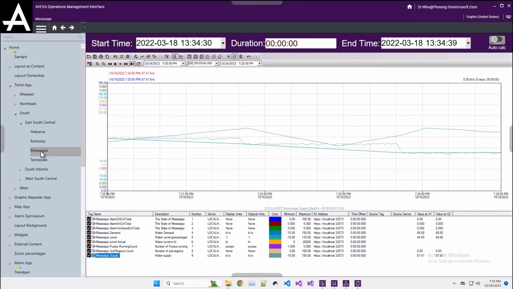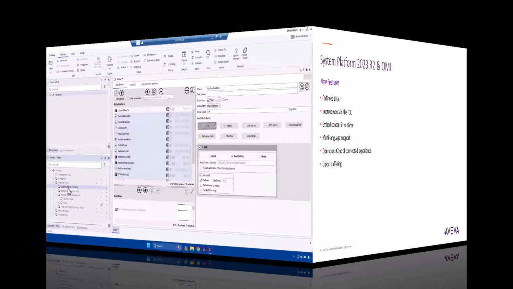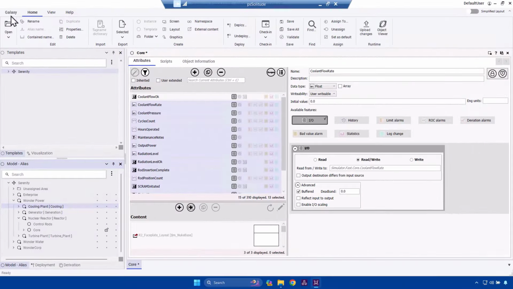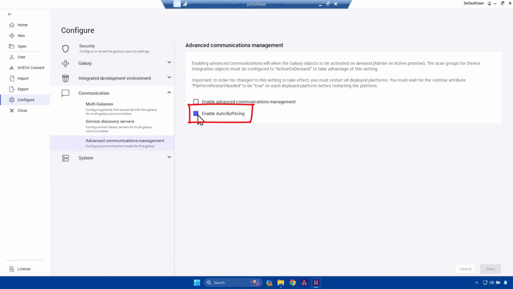We also added global buffering. This allows us to globally go and specify that all I/O inside the system should be buffered, and that's easily done in the backstage by going to Configure Communication, Advanced Communications, and ticking the Enable Auto Buffering. This will make all I/O behave as buffered I/O.